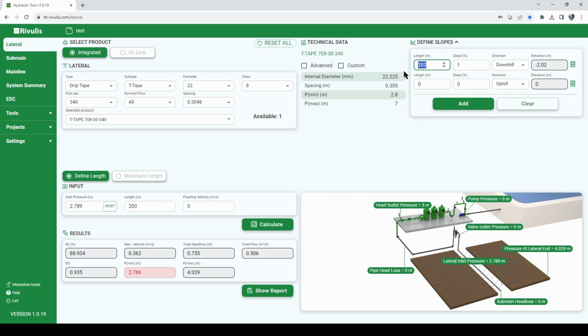You can even play and add more slopes. Let's say we want to add for the first 100 meters a 1% downhill slope, and for the second 100 meters a 2% uphill slope. Click on reset, click on calculate, and we see what happens. For this scenario with two slopes, 1% downhill and 2% uphill, we need to apply 5.4 meters at the lateral inlet. The EU is almost acceptable, and at the end of the lateral we will still have 3.69 meters, which is again acceptable because it's higher than the minimum pressure required for this product.